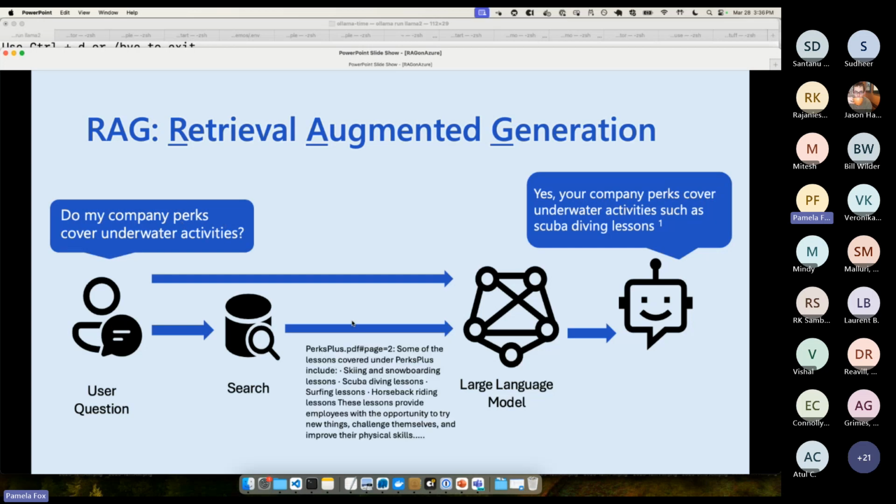Then we get that information back, and we take that and the original user question, and we send it to the LLM and say, hey, answer this user's question based off this data and make sure you cite your sources. And then we get back this answer that says, yes, your perks do cover some underwater activities like scuba diving lessons. So this is the general approach to RAG: we get the search results back, and we pass both the user question and the documents to that LLM call.